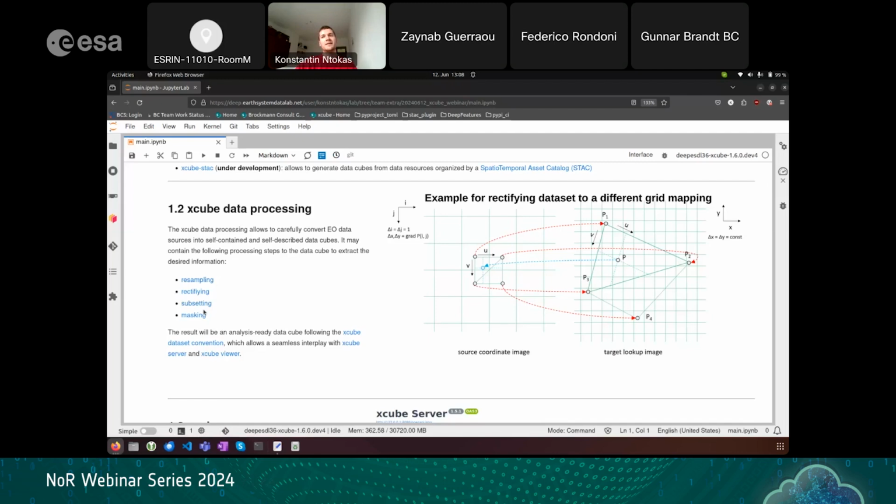Then we have subsetting. In there, you can select a certain spatial area or temporal range. And then we have masking, where you mask your data according to certain, for instance, scene classification. And today in our example, we will see resampling, subsetting, and masking.